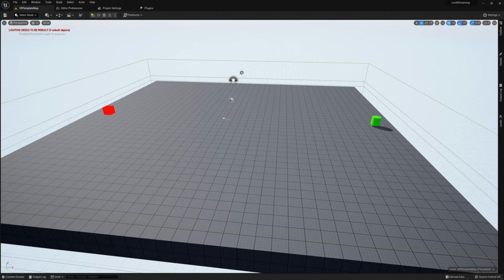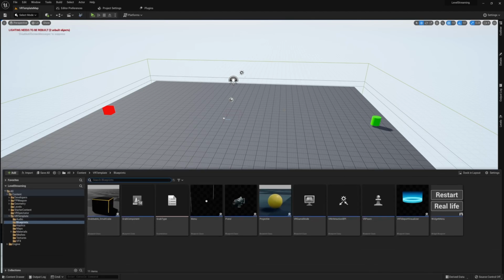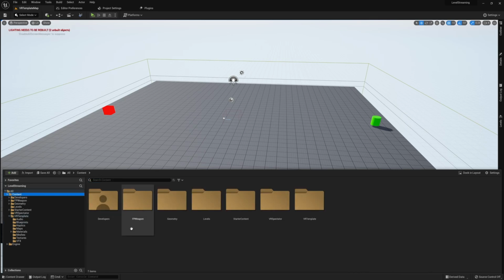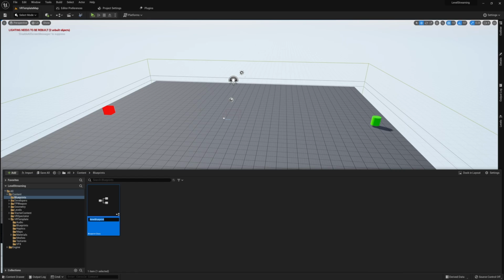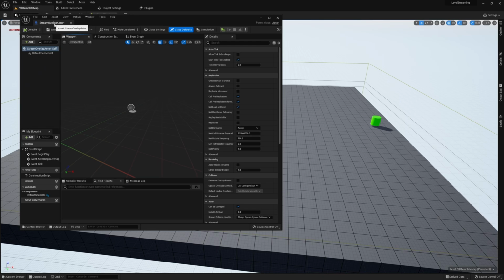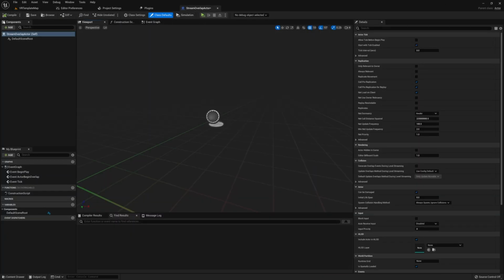And now we need to actually create our actor that's going to do the loading and unloading of our streaming levels. To do this, I'm going to go ahead and open up our content browser and create a folder called Blueprints. Then in here, I'm going to create a blueprint class of type actor. Once you've made this actor and you have it open, we first need to make sure that our actor itself has a collision that can detect our player when it overlaps.